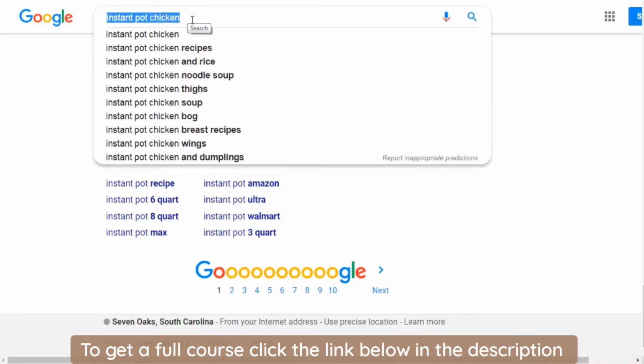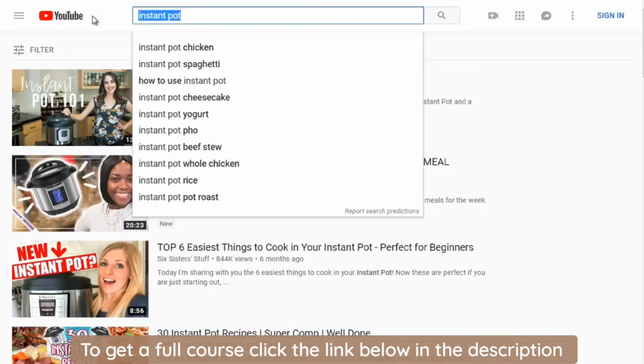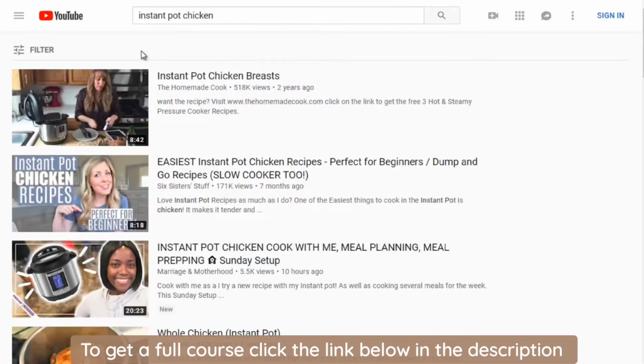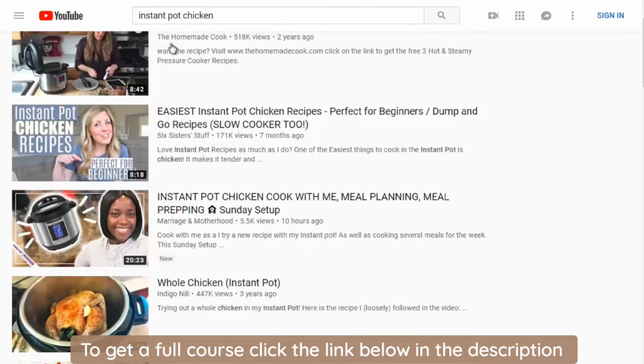When we type Instant Pot chicken, it gives you a more detailed view of the other related keywords. For example, Instant Pot chicken recipes, chicken rice, chicken noodle soup, chicken thighs, chicken bog, chicken breast recipes, chicken wings, and chicken and dumplings. Let's go over here and see what we get. Instant Pot chicken recipe, wings, noodle, biryani, thighs. A lot of these are actually the same. Okay, moving on, we've got Instant Pot chicken. Now let's take a look at what we have here.